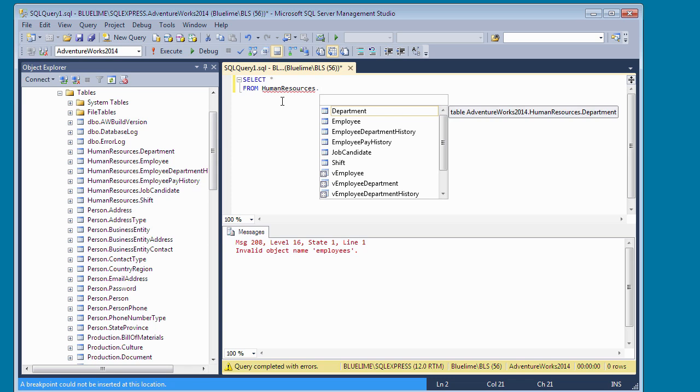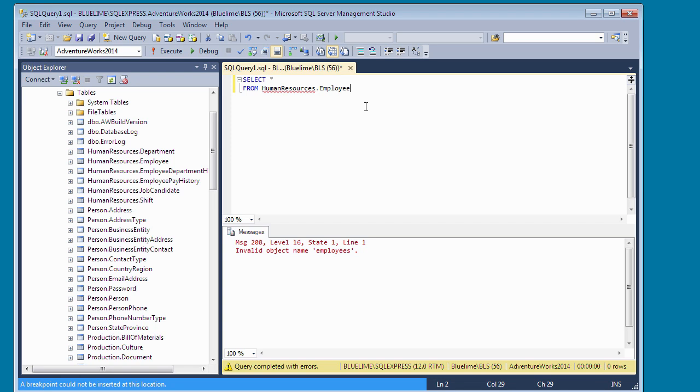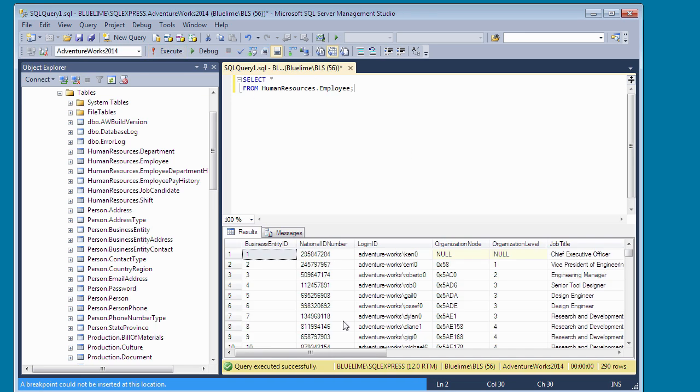That'll give me a list of tables for this HumanResources schema. So I'll just say the employee table. I'll click on that, end that with a semicolon, and then I'll click to execute, and that will give me all the records from this table called employee that belongs to the HumanResources schema. So we have successfully connected to the Adventureworks database and also interrogated and retrieved data from the table.